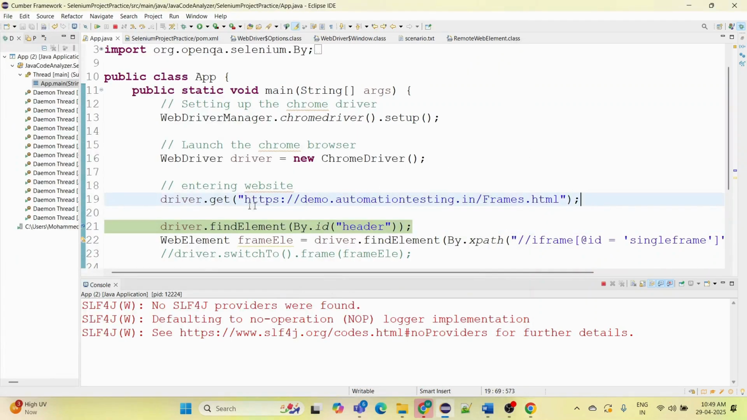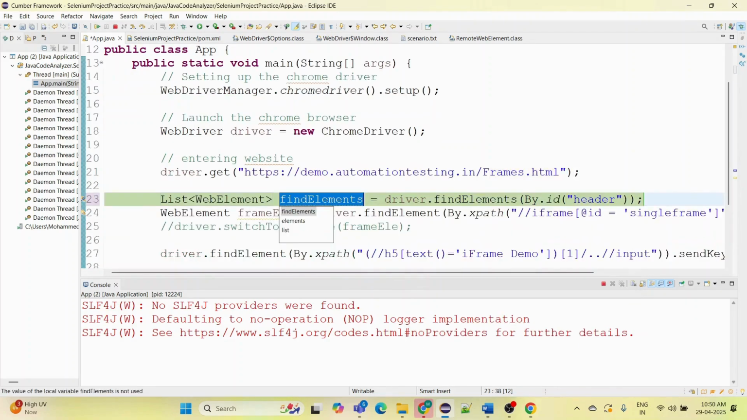How do we use this? Driver dot find element by dot id. Now whenever we are using driver dot find elements, it will return us a list of web elements. Just observe here, find elements says list of web elements, right? Whenever we want to locate a list of web elements, in that case we go with driver dot find elements. Now as id is unique, with respect to id, find elements will return us a list of web elements.